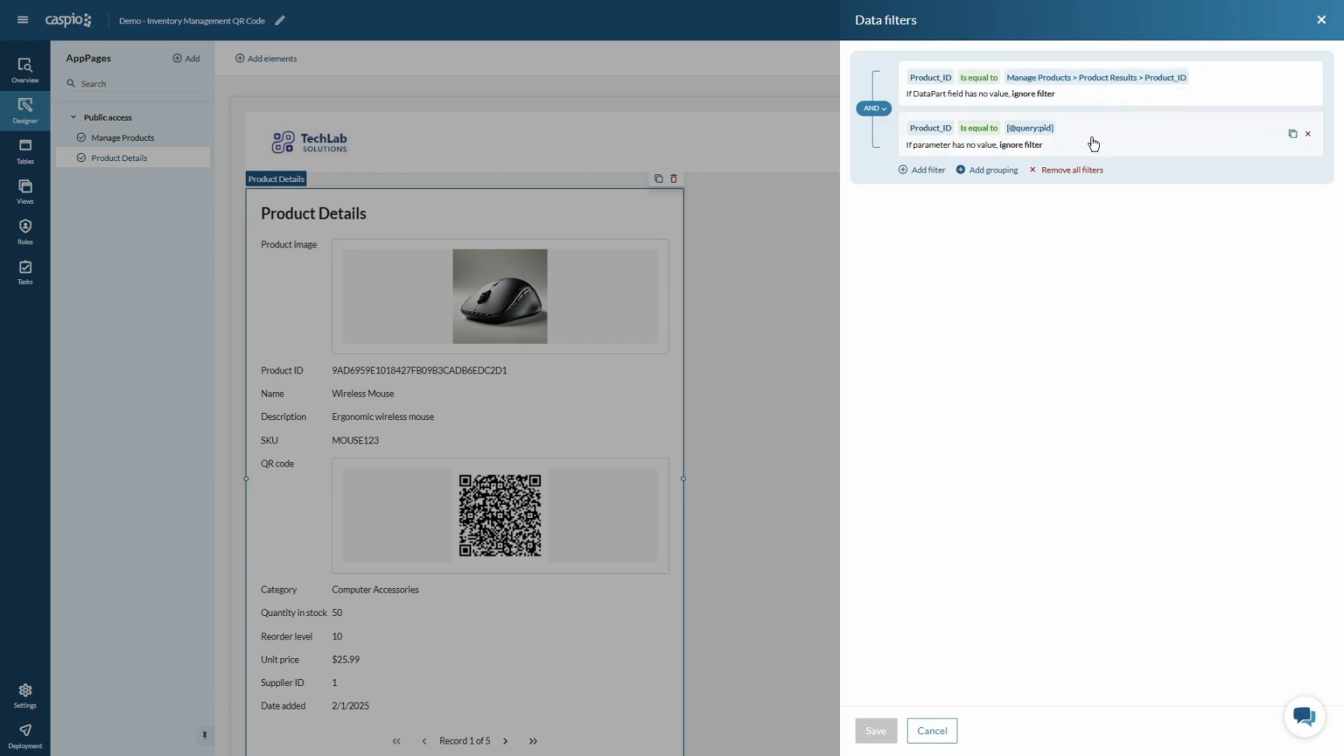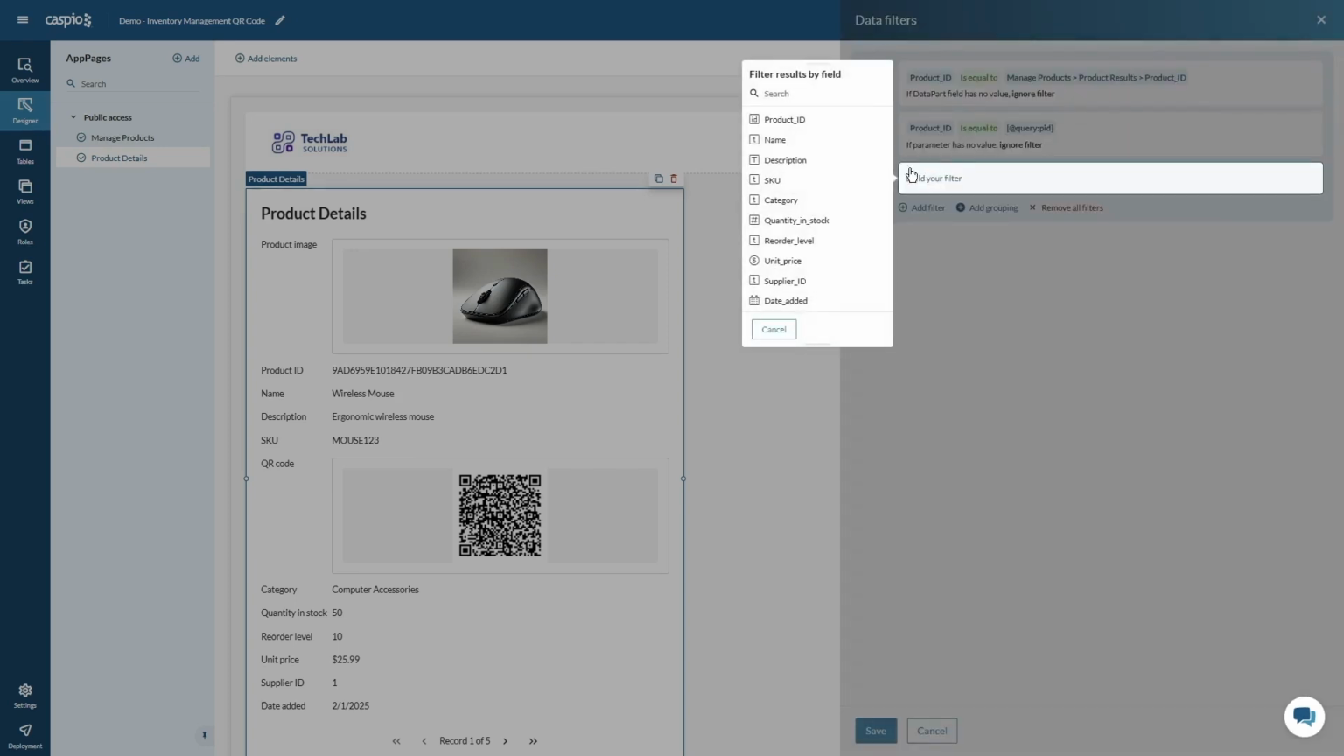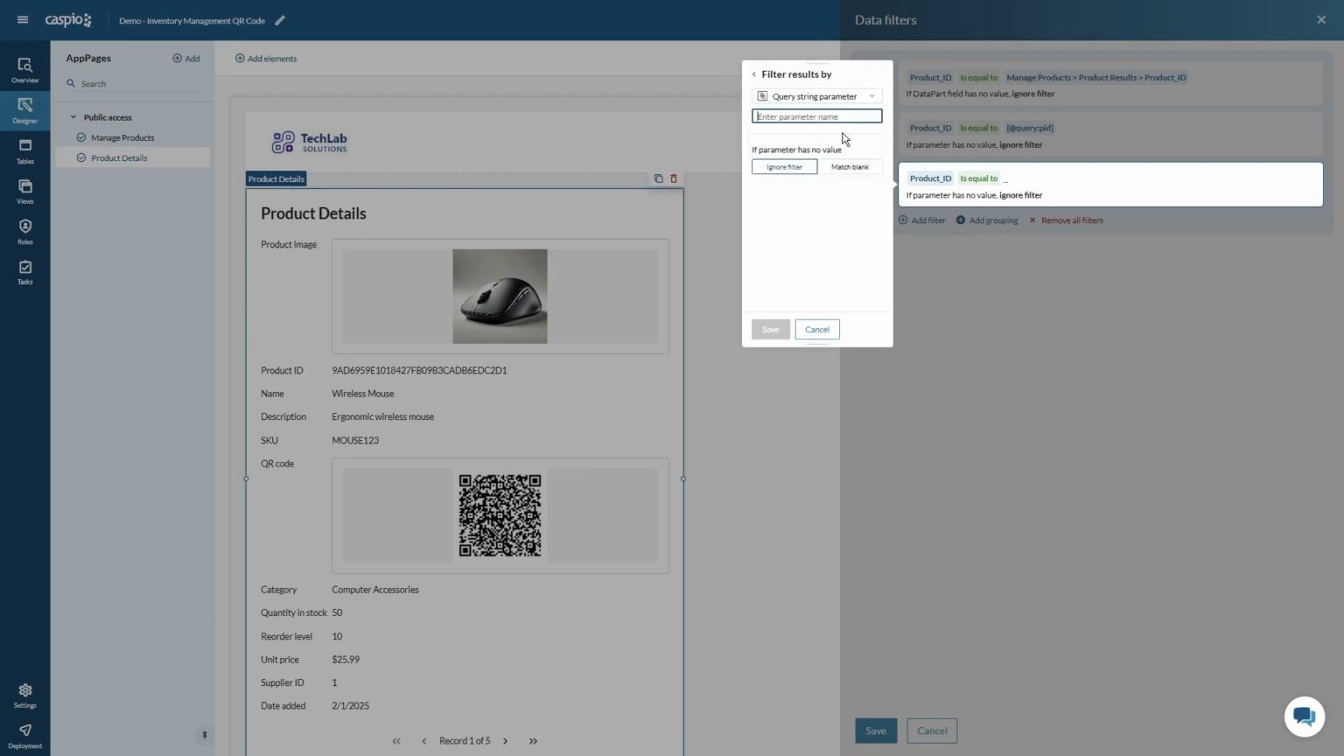The second filter is using a query string parameter. So I'm going to click on add, select product ID is equal to, and then select query string parameter. Give your parameter a name. If you're passing the product ID, you can always abbreviate that as PID, which stands for product ID.